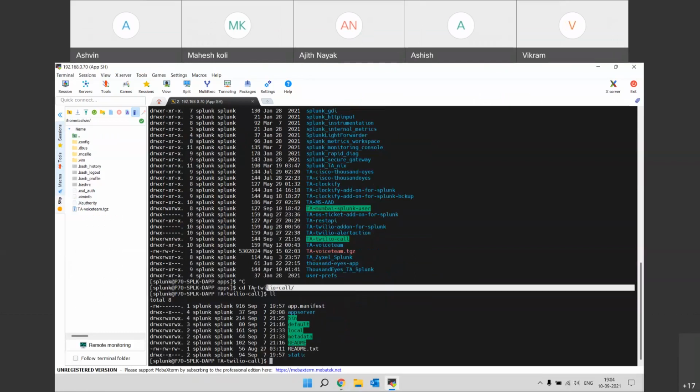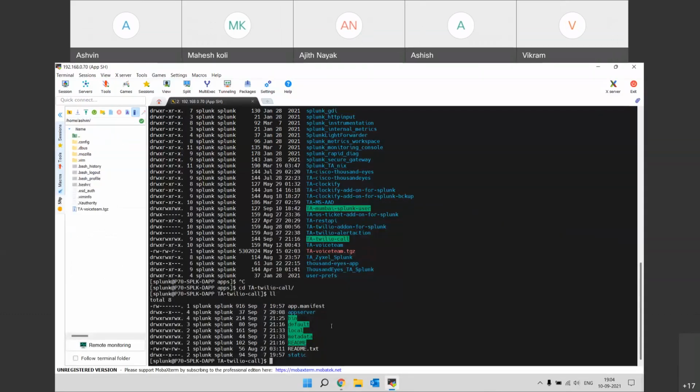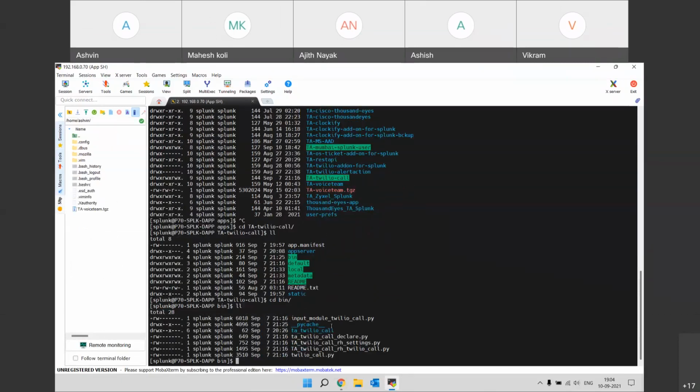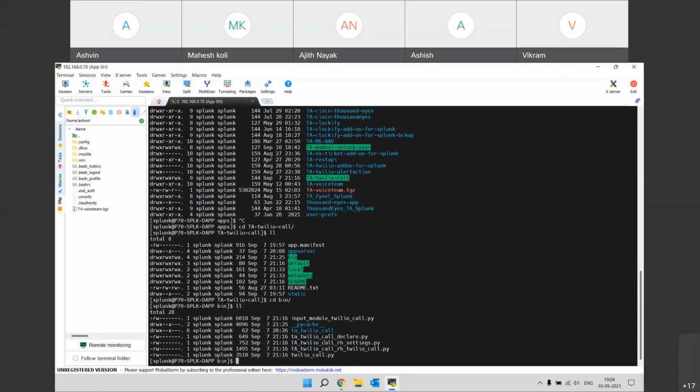So this is the add-on, not freshly made, but I have already created it. The TA Twilio call, same as we have seen here. And here you can directly go to your bin directory. And this is the Python code, which is by default created by Splunk. To add the extra modules which are not available by default, you just need to go in your TA Twilio call. Whatever name you give, that same name will be automatically created by Splunk with the start as TA.